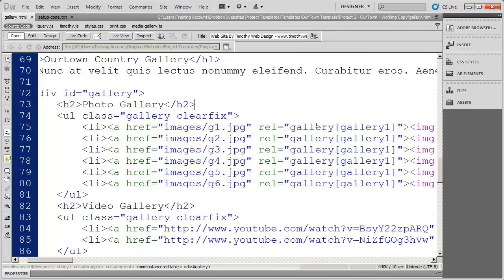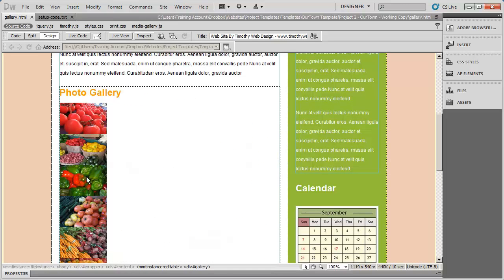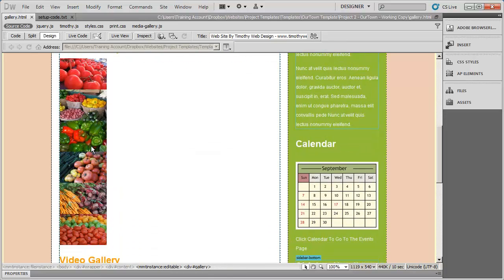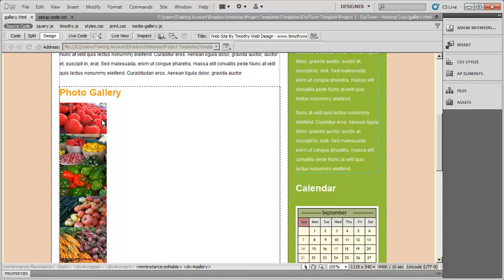Now, coming back in here, we want to format these thumbnails differently. Right now they're just in an unordered list, so they're just stacked one on top of each other. So we need to create some CSS that formats this.